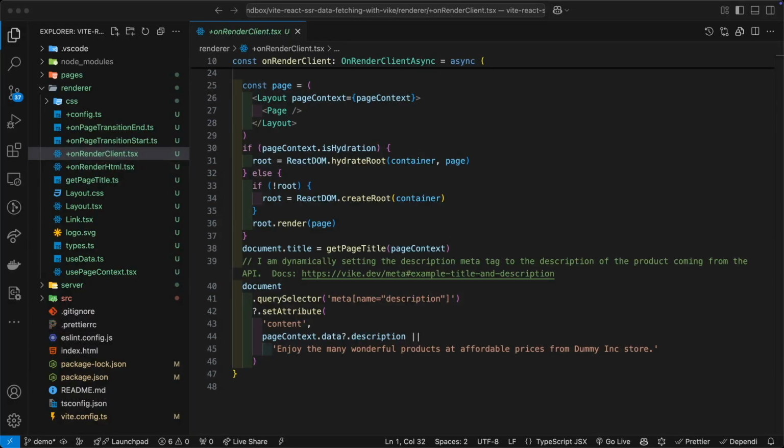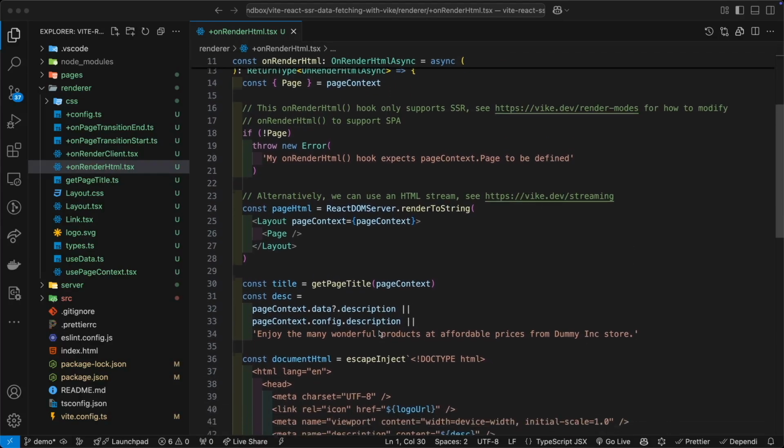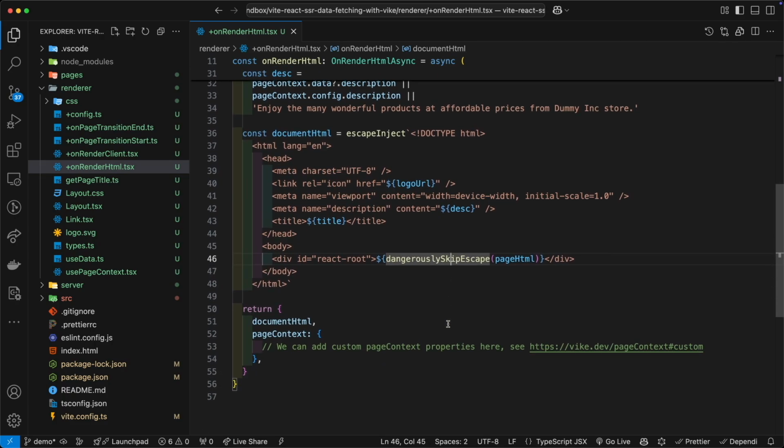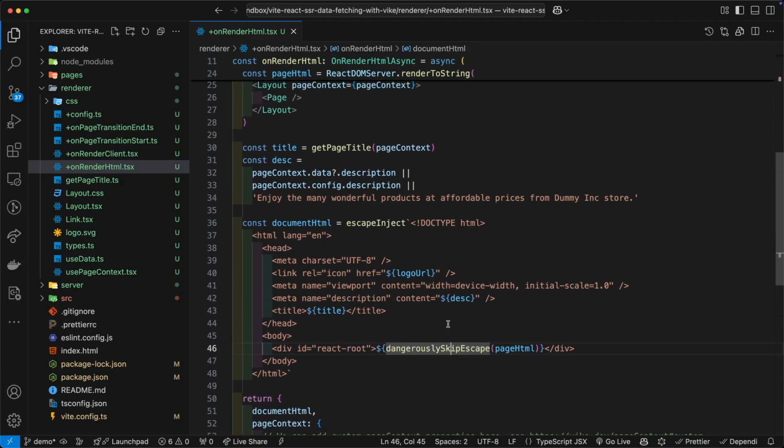The on-render client, as the name implies, defines how pages are rendered or hydrated on the client side. The on-render HTML defines how pages are rendered to HTML and contains a couple of critical modules, that is the escapeInject and the dangerouslySkipEscape, to deny that vector of attack when we hydrate the HTML from the server side.